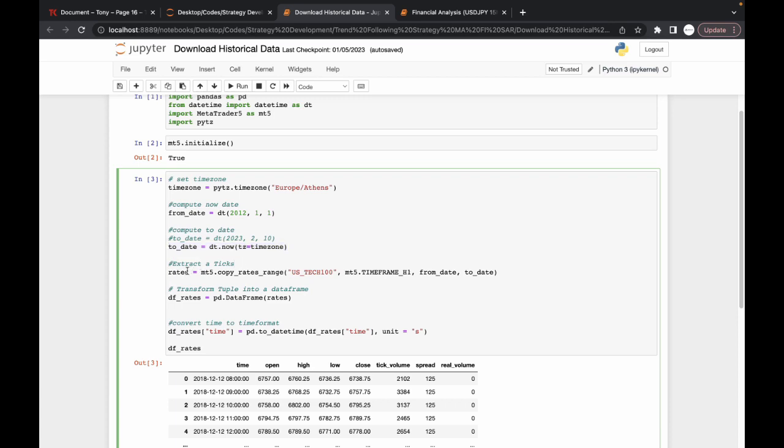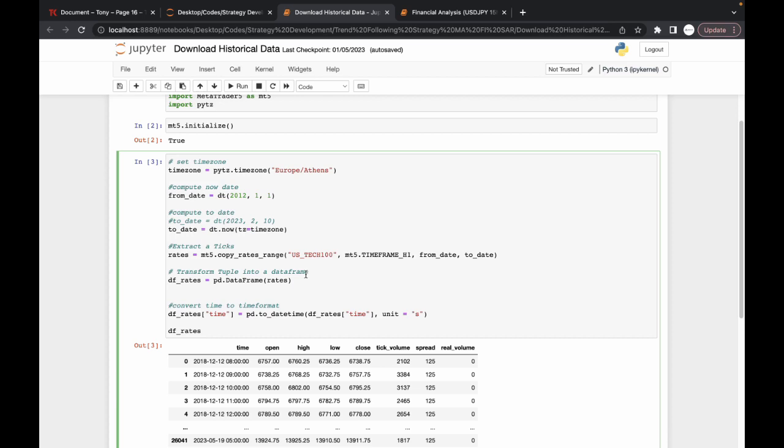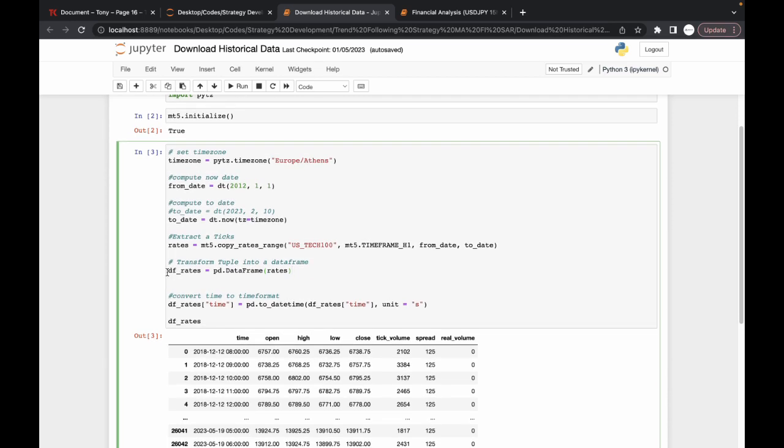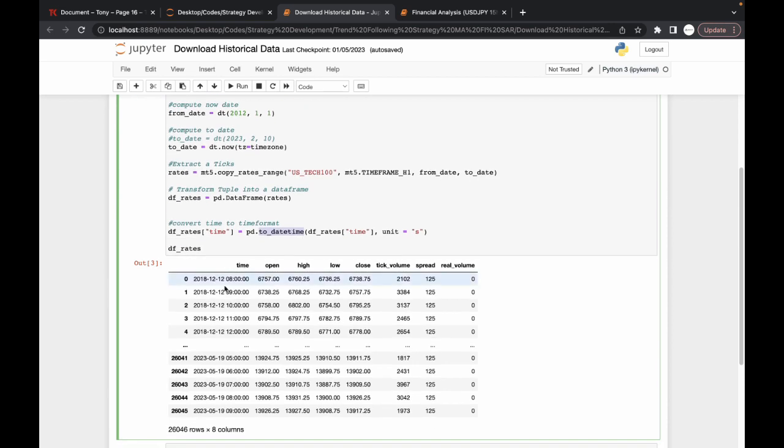And then we're going to copy the rates range for the US Tech 100 on the 1 hour time frame from 2012 to the current date in our time zone, of course. And then we're going to add this into a data frame. Then we're going to save it as DF rates. Then you're going to convert this into datetime, which is the default time in seconds units. And then we're going to output it.